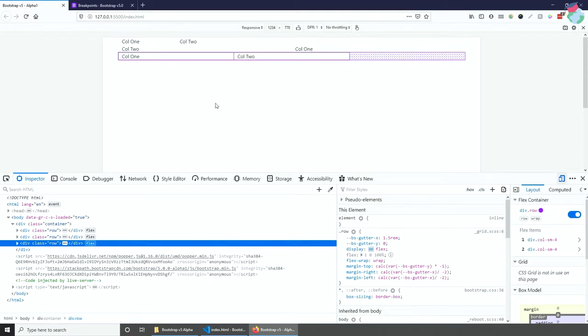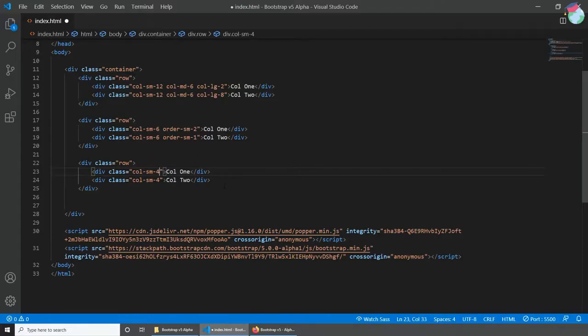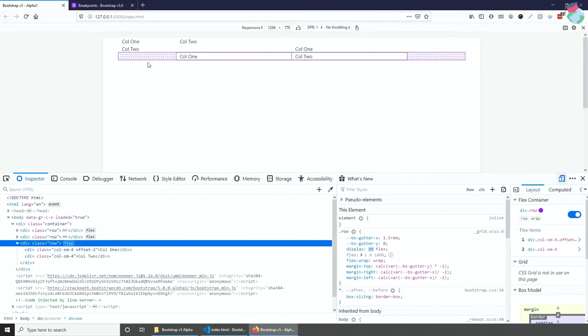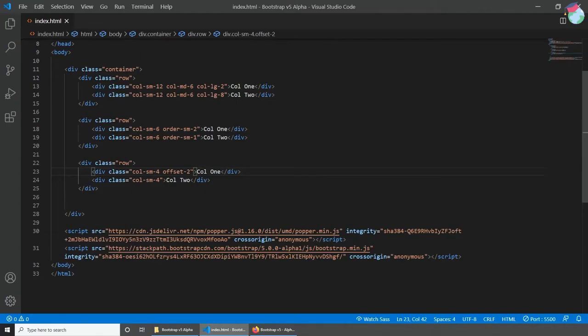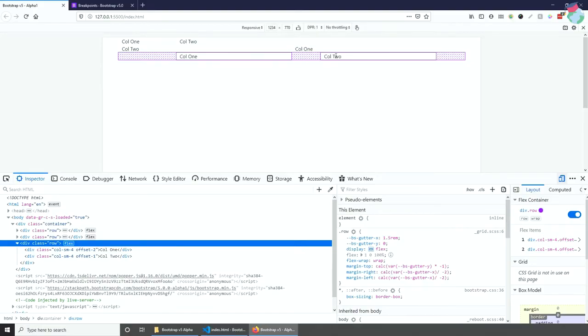But what if we wanted to offset the first column, maybe with 2 spaces? We can do simply offset-2, and this should offset this div with 2 spaces on the left, as you can see, like so. And we can do the same for this one. We can maybe offset this by 1, and this should push the second column with a little bit of space in the middle.